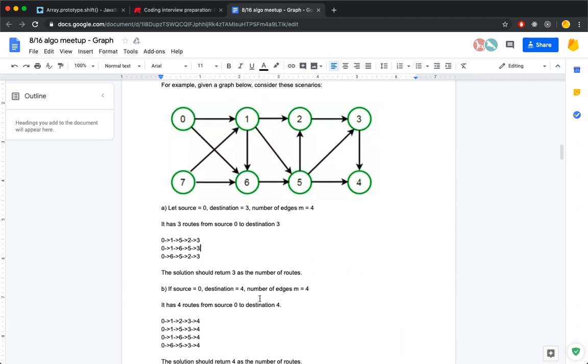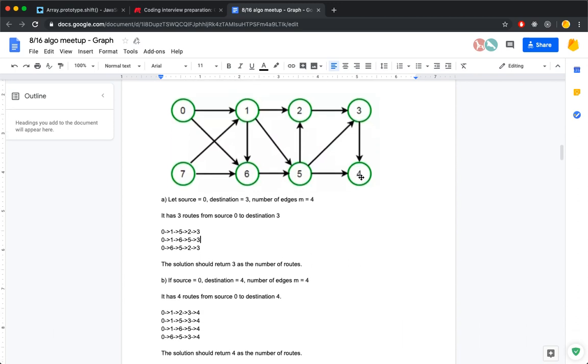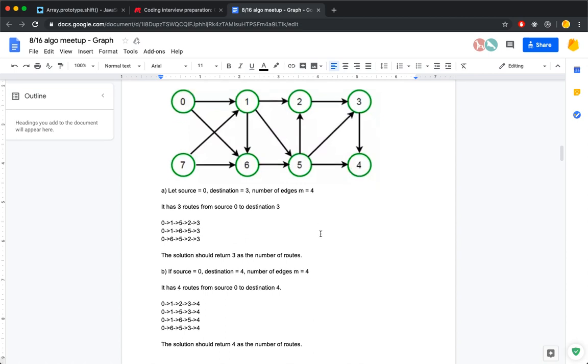Another test case is source is 0, destination is 4, take 4 times. Now you have 0, 1, 2, 3, 4. Now I already show you the valid path.